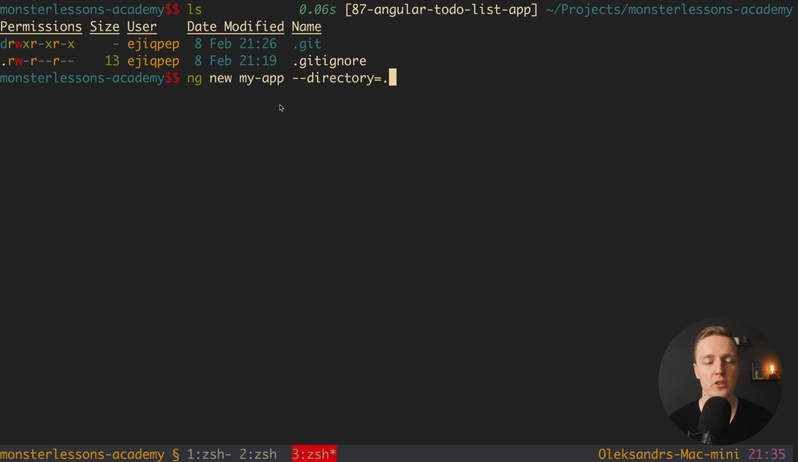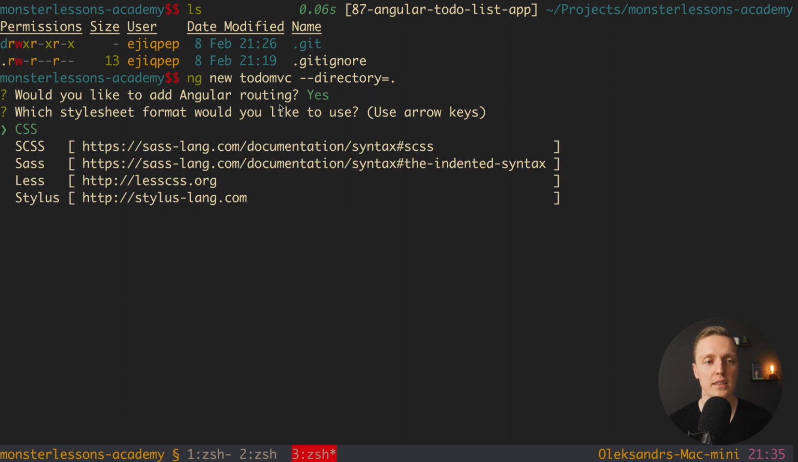And for me it will be just a dot because I want to use my current directory. And of course we don't want the name my app, but for example to do MVC. And I'm hitting enter, and now we're getting some questions from Angular. So do we need Angular routing? Yes, of course. This is why I'm hitting yes.